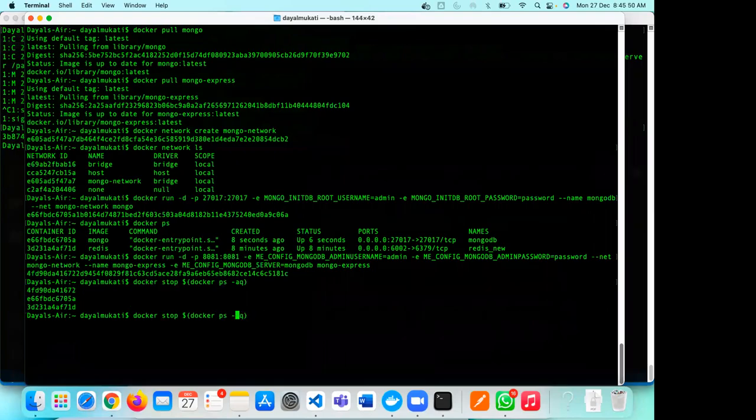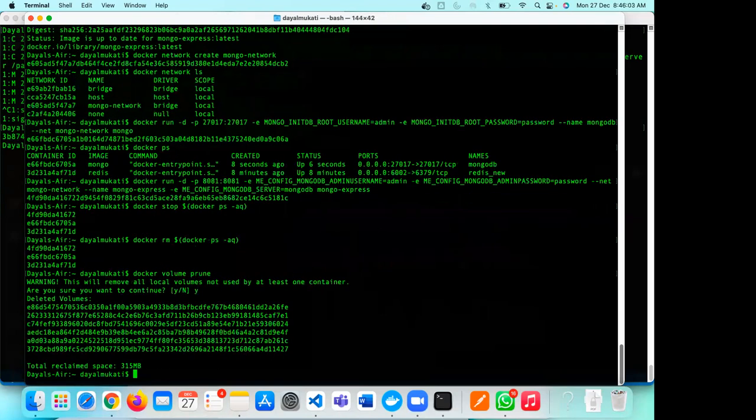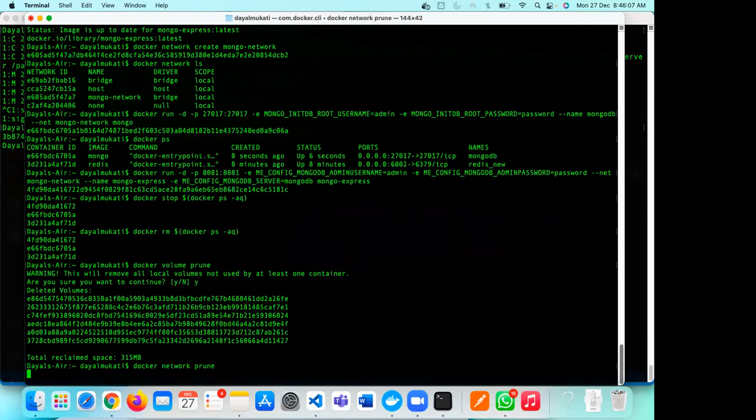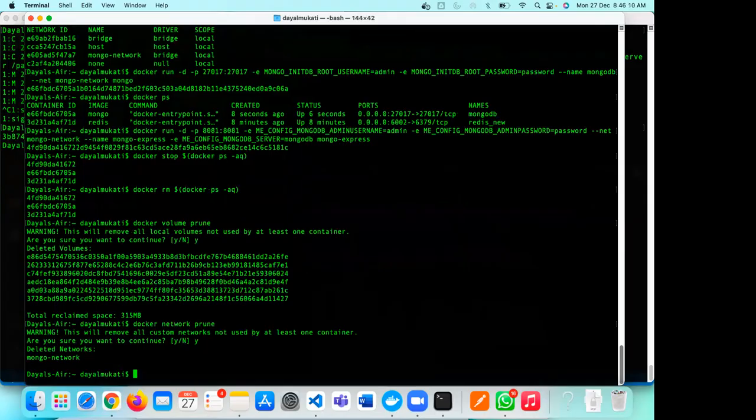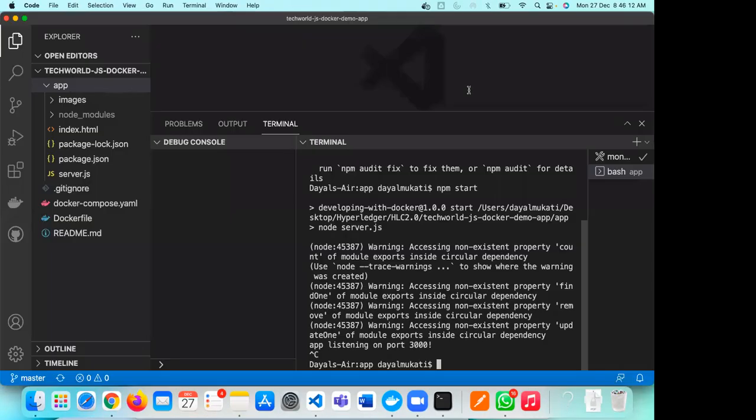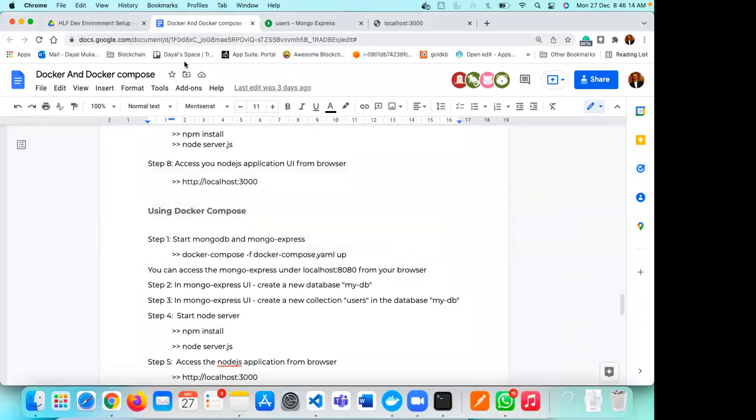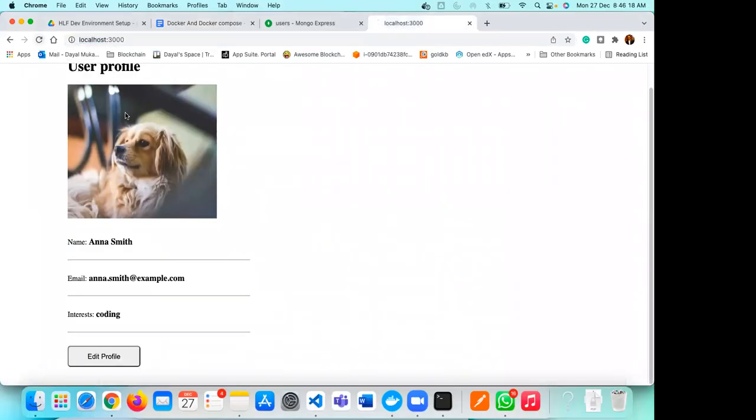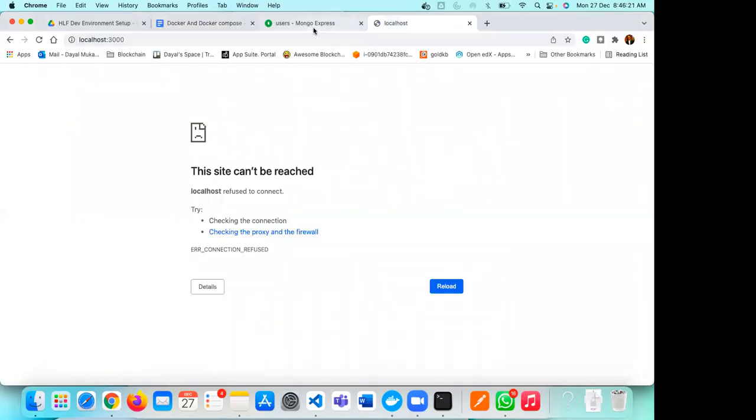Then I will just remove my containers, rm. Then I will remove the volume prune. Then I will remove docker network prune. Okay, so everything is now deleted. If you try to run this, it will not work. Okay, so it will give you the error.